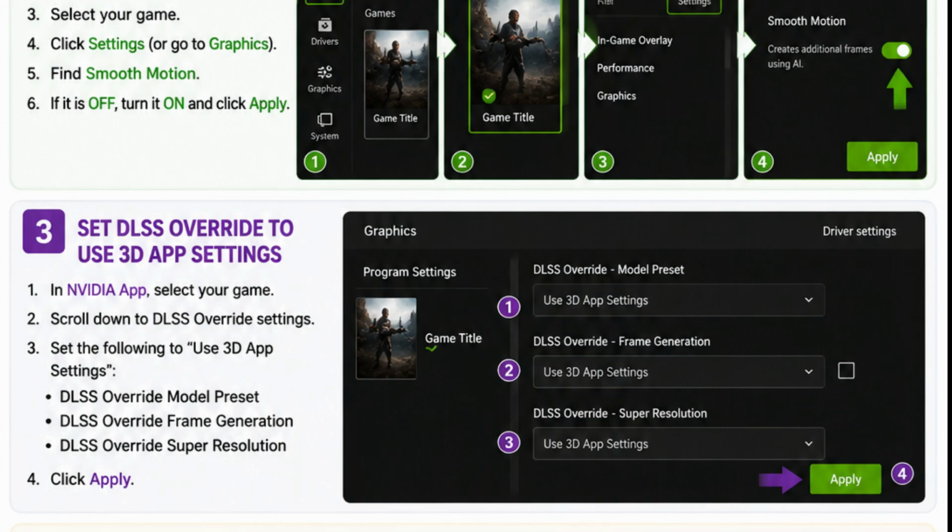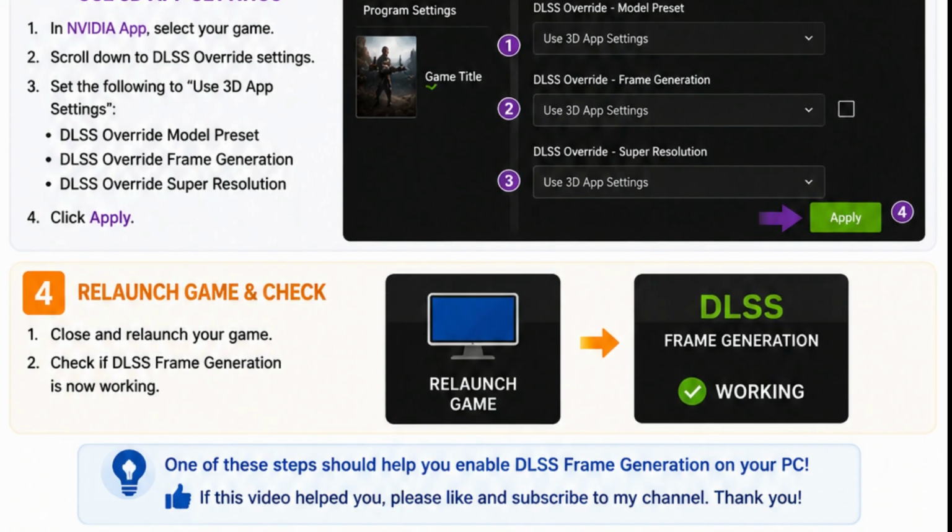DLSS Override Model Preset: use 3D app settings. DLSS Override Frame Generation: use 3D app settings. DLSS Override Super Resolution: use 3D app settings. Click Apply, then relaunch the game and check if frame generation is working. One of these steps should help you enable DLSS Frame Generation on your PC.